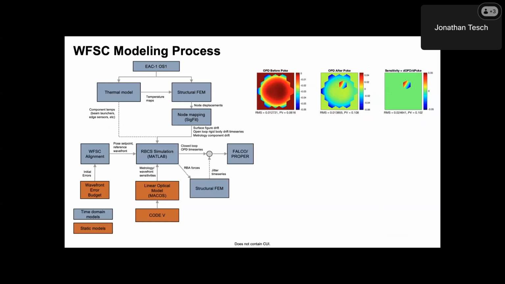And so here we have yet another block diagram that shows how wavefront sensing and control algorithms have been incorporated into this STOP modeling process for this particular case. This starts with an observing scenario. At this point, as I think was mentioned earlier, this is largely derived from an RST observing scenario for EAC1. That drives a thermal model and a structural model that produces nodal displacements.